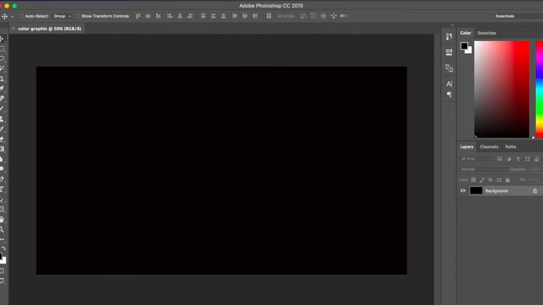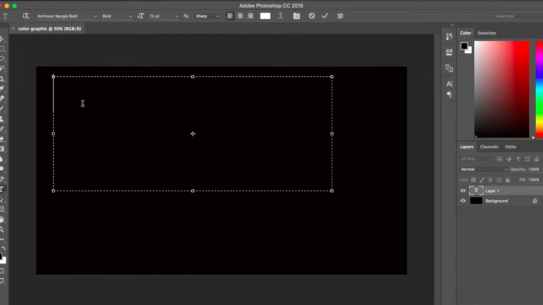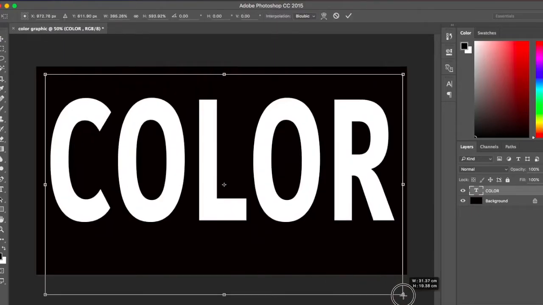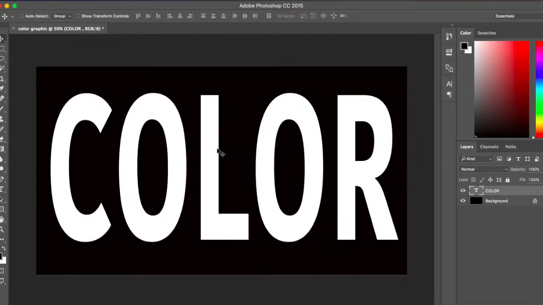So head to the toolbar and select T. Create your text box and type color in capital or small, whatever you like. Adjust your text box and now select the move tool. Make sure this color layer is selected. Now hit Command T and adjust the text so as to cover the whole canvas. Yeah, it looks pretty good.